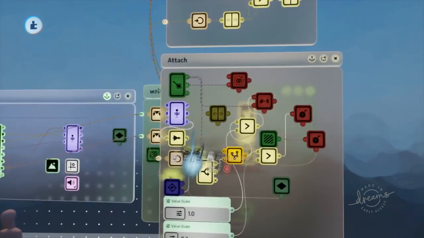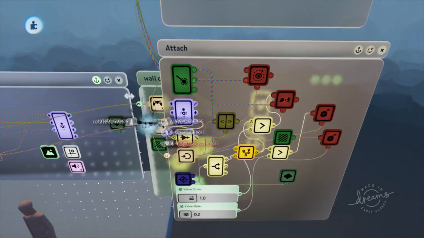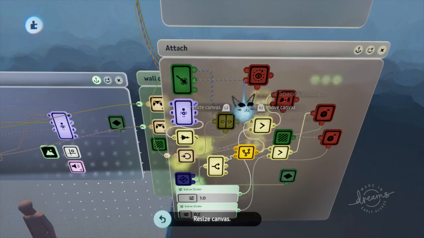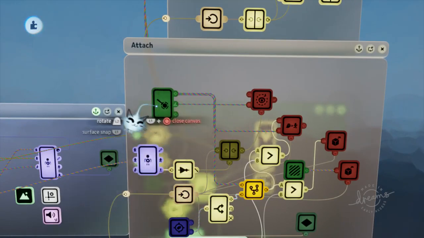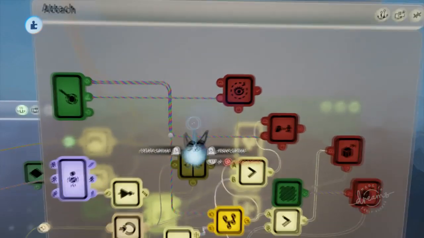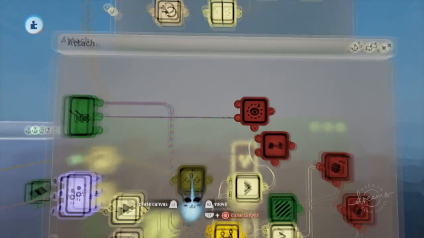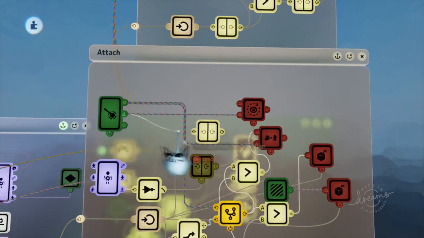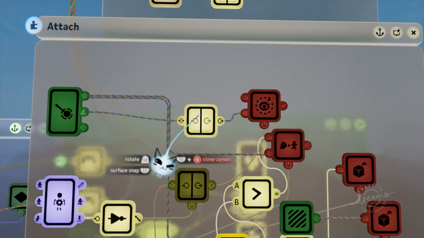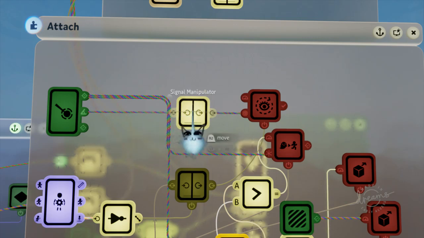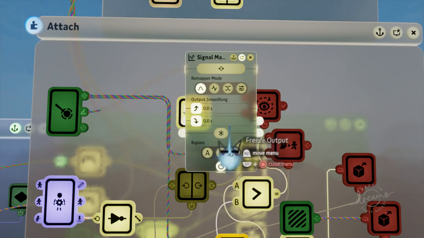Let's see here. Oh. I think an issue with this is in the attach logic here. It doesn't actually know what to turn to. So we're gonna extend this a little bit by making a bypass switch here. It's not going to be too difficult. I'm going to make a copy of this signal manipulator. We're going to plug the hit surface orientation into it. Then we're going to plug that into the scene space direction. We're going to delete this. And then we're going to open this up. And we're going to go ahead and smooth fall at 0.